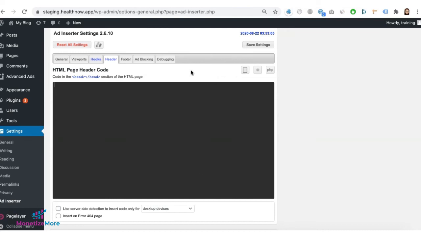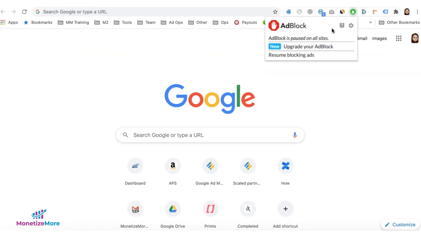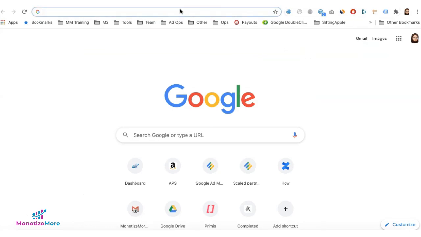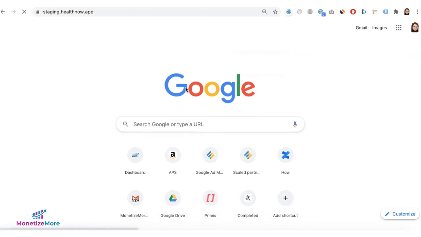On WordPress, we're using Ad Inserter, and we are on the General Settings section. Under the Header tab, we'll deploy this, turn it on, and click on Save. Now I'll go ahead and resume blocking ads on my browser. Visit the site.